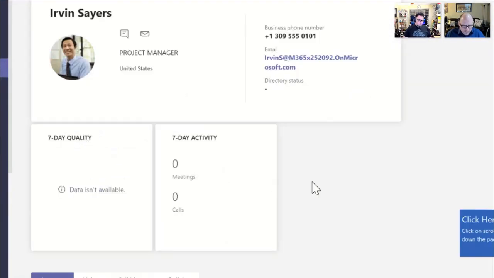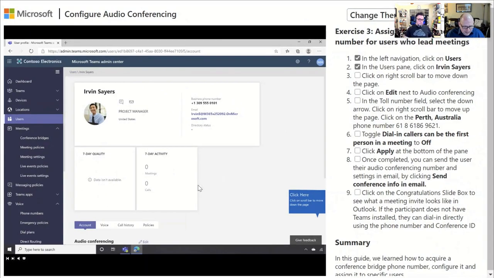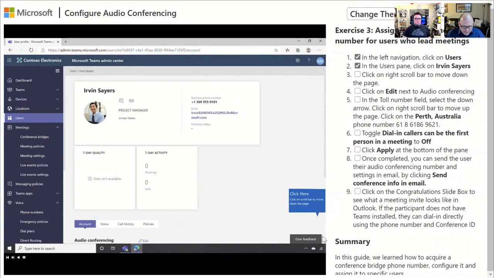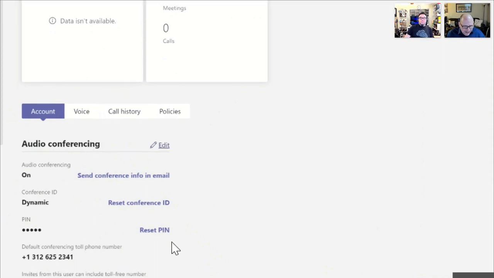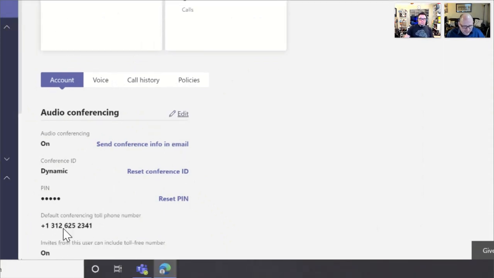He's going to be our conference bridge recipient. I'll scroll down, and here you'll see it shows the audio conferencing information. It's on. I can send him the conference info in email. I have a PIN, but you'll see it's a 312 area code. I think that's actually Chicago.